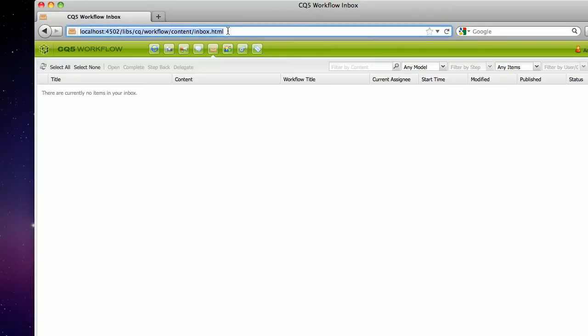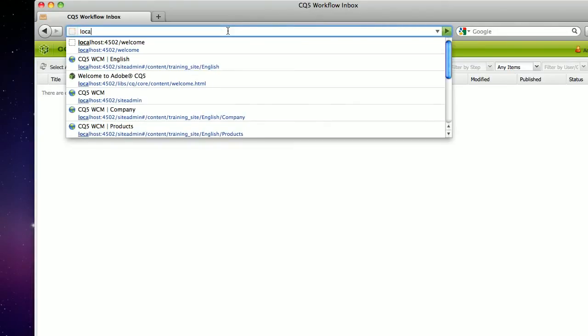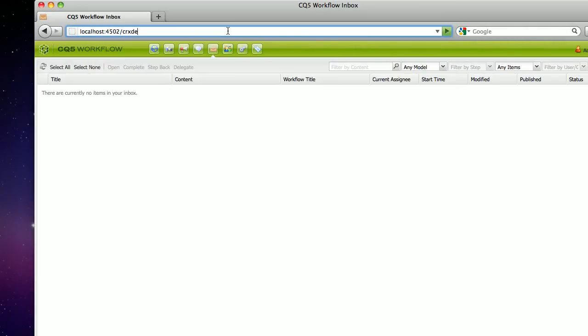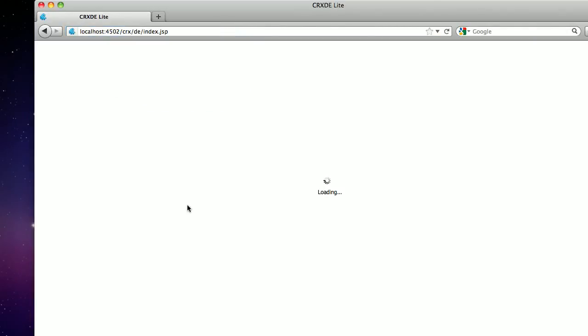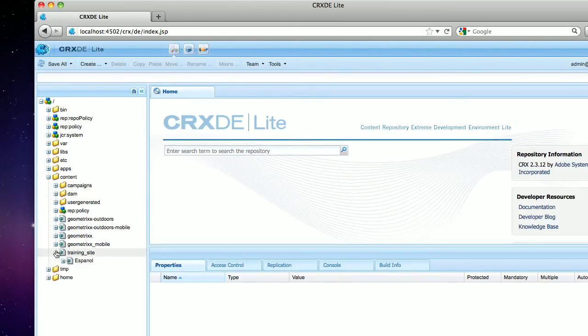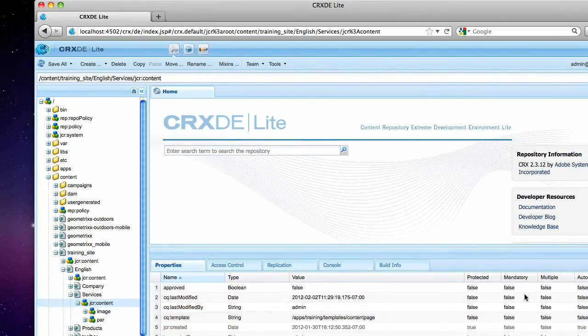So let's go ahead and just take a look at the repository. So I'll go into CRXDE. So I'll go localhost CRXDE. And let's just take a look and see if that variable is in fact there under my services page where I ran the workflow. So to do that, I'll go to Content, Training Site, English, Services, JCR Content, and look at that. First one, there's my approved variable.